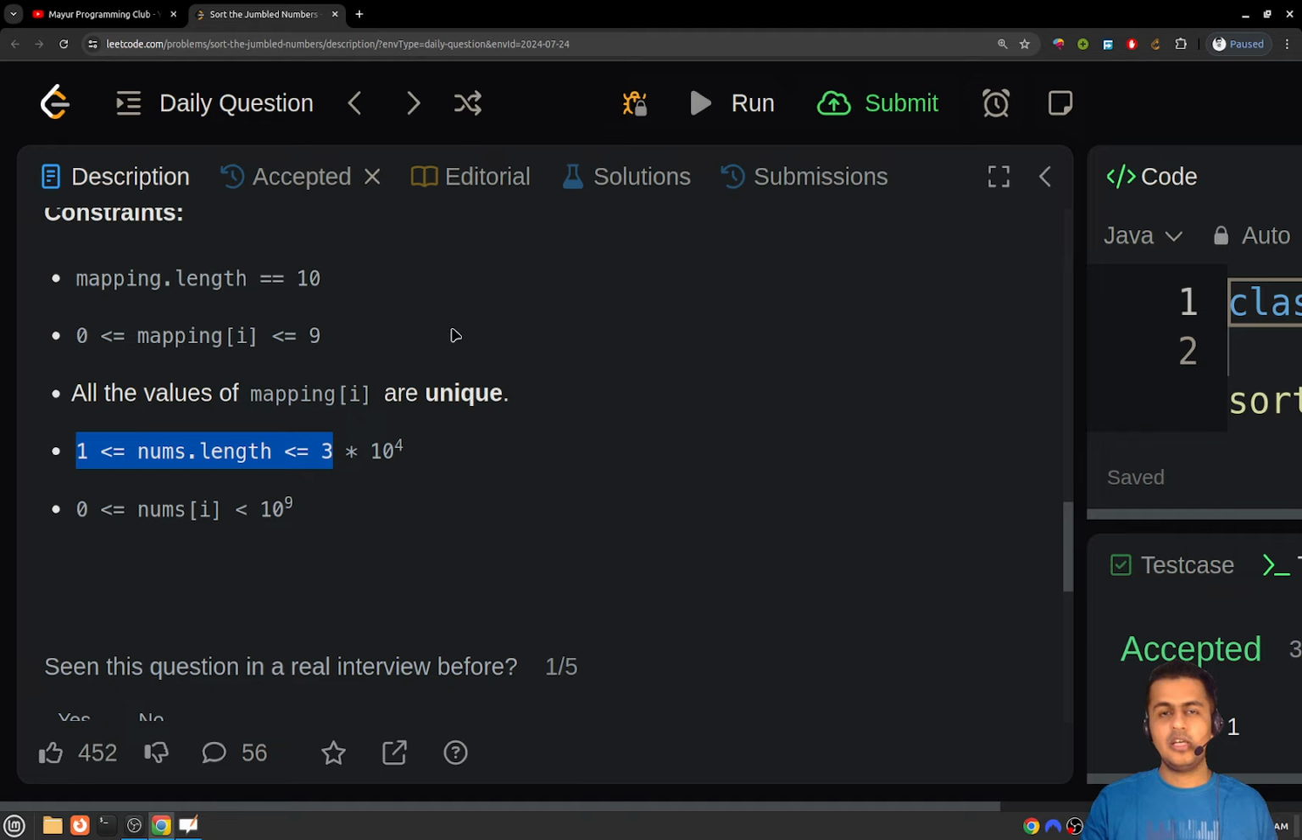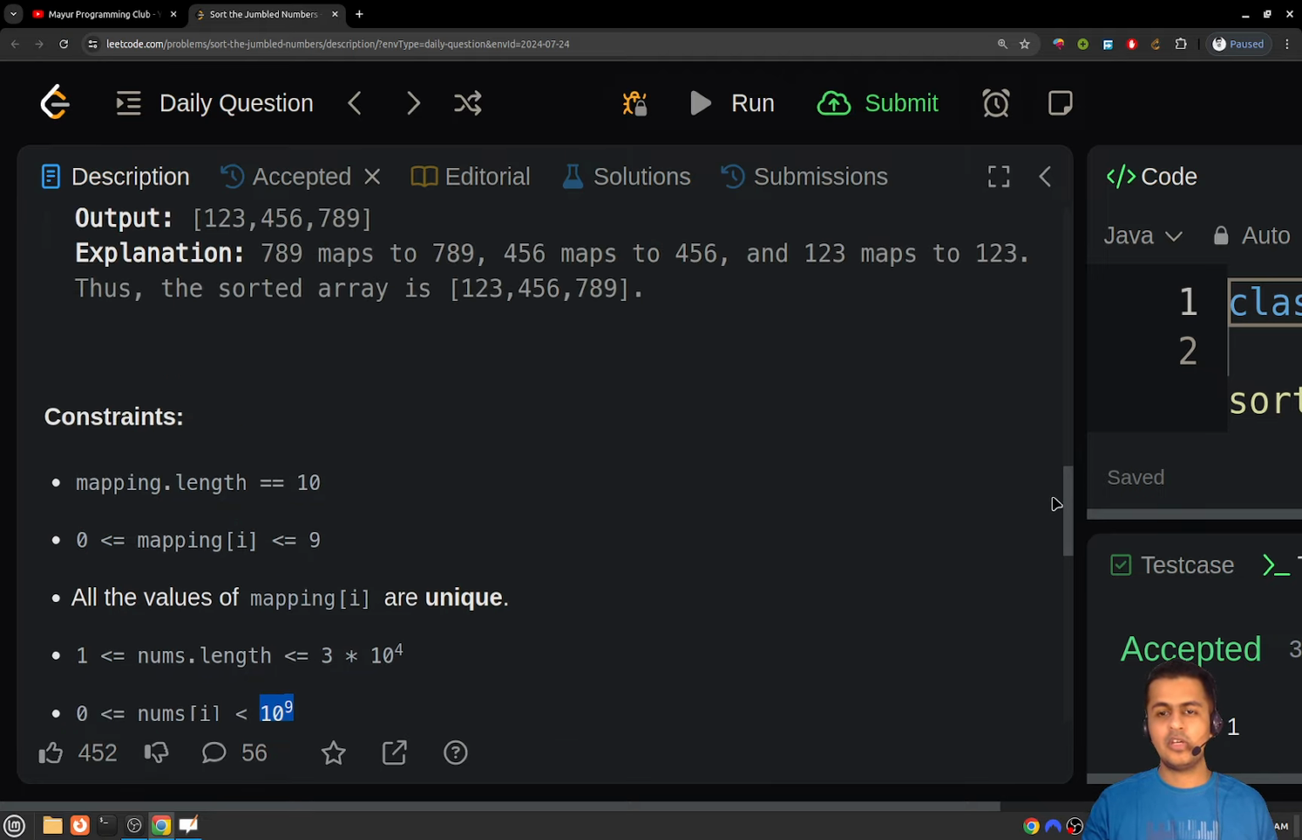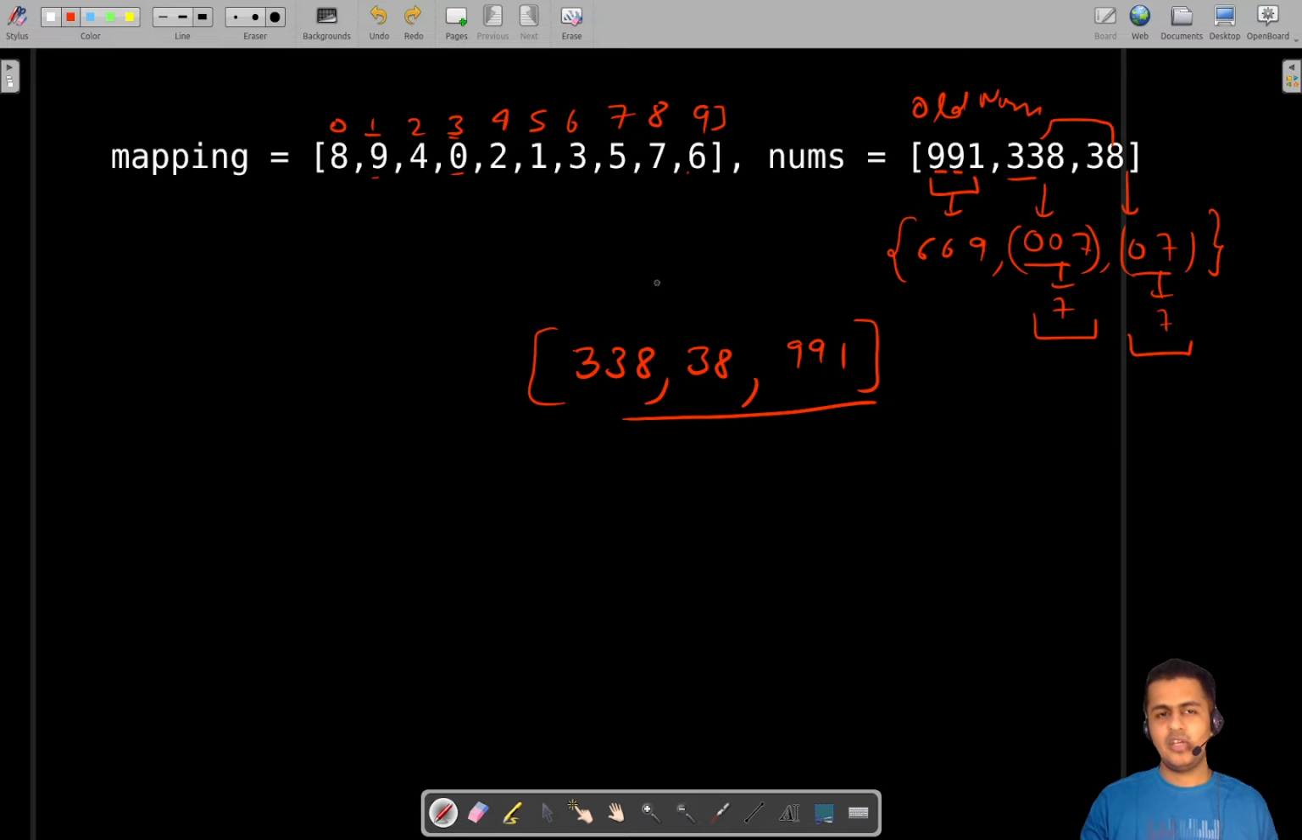And the length of the nums array, the second array, will be of order 3 into 10 raised to power 4, and each entry in this array will be of order 10 raised to power 9. Okay, so let's think of an approach for how we can solve this. It is very intuitive to do the conversion of the old numbers to the new numbers, and then we can just form the pairs of new and old numbers. So what I'm saying is, once you have the new numbers generated, you are having new numbers from each old number.